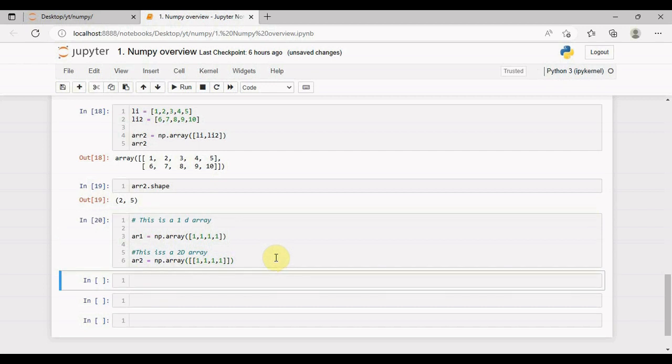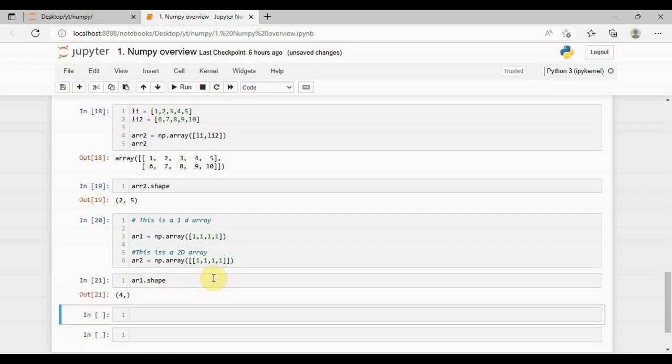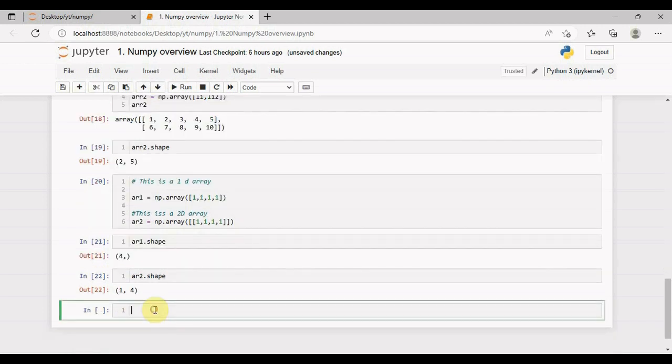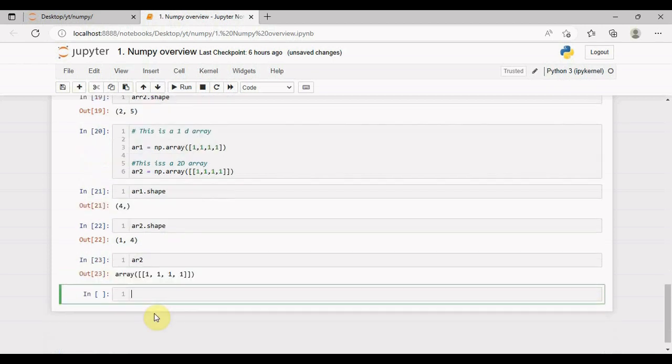So now let's run that. And let's look at the shape of R1. And it tells us that it is a 1-dimensional array with 4 elements in 1 row. And now let's check the shape of our 2D array. And you see it tells us that it is a 2D array because the 0 axis is 1 and the 1 axis is 4. Let's take a look at it. And it's a nested array.